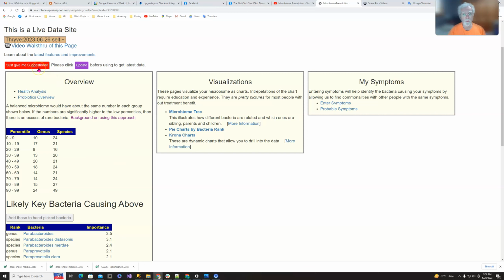Now, the simplest way to do it is very easy: just give me suggestions. People got frustrated, and the idea is to have new people come in and be able to get reasonable results in a very quick time. When you click give me suggestions, it actually uses 4 different sets of rules to select which bacteria should be adjusted. 4 different ways.